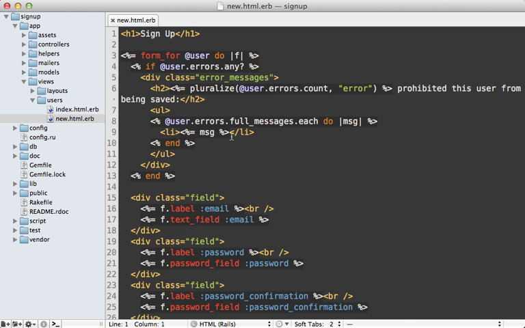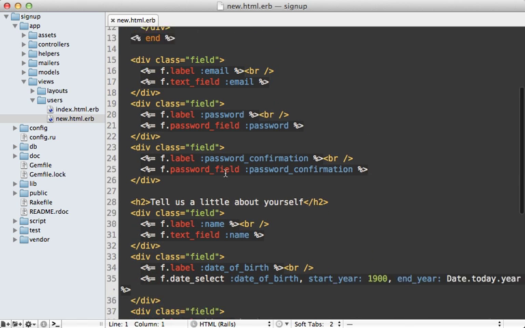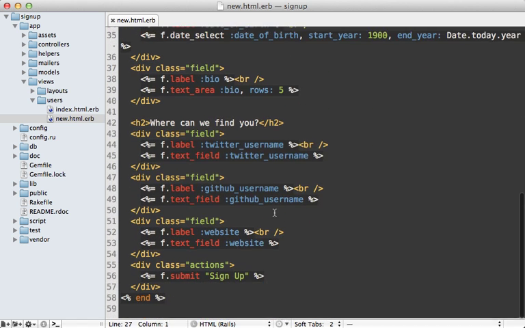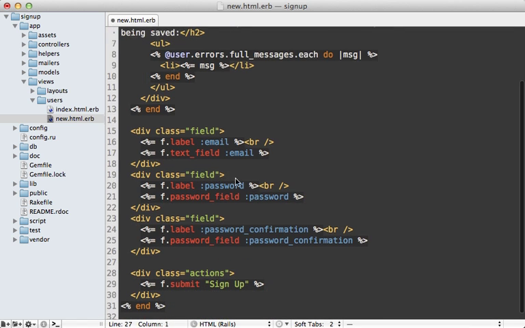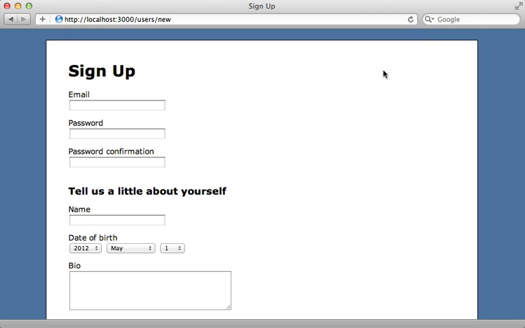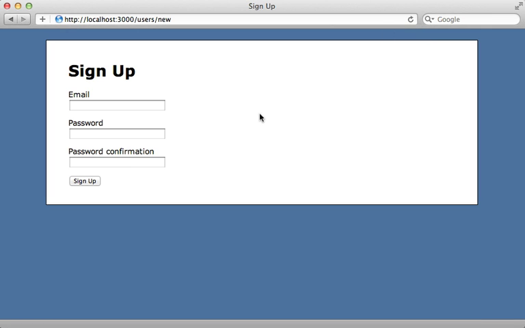So here's what the view template looks like for that user sign-up form, and I'm just going to strip out all of the fields in here except for the email and password. And now reload the page, and so this simplified form will be our first step in the wizard.